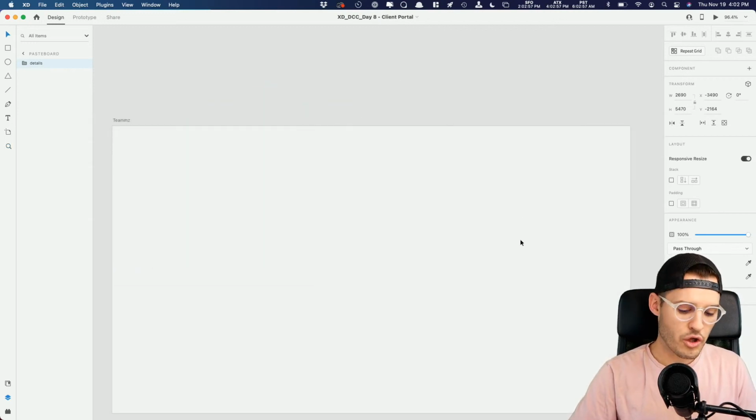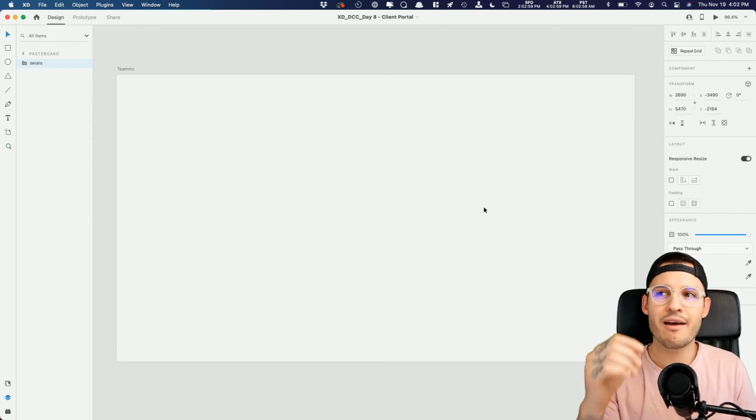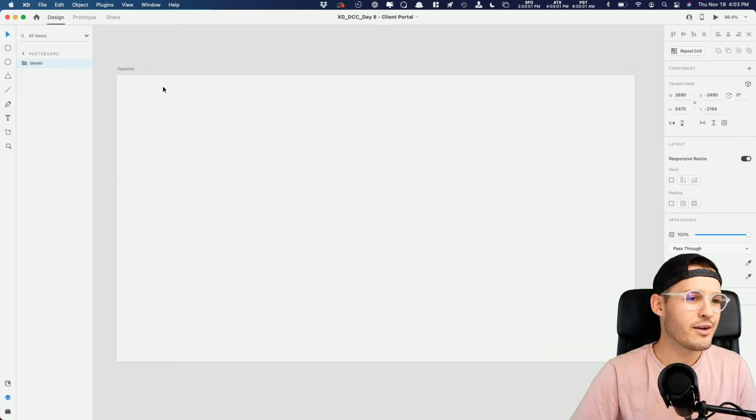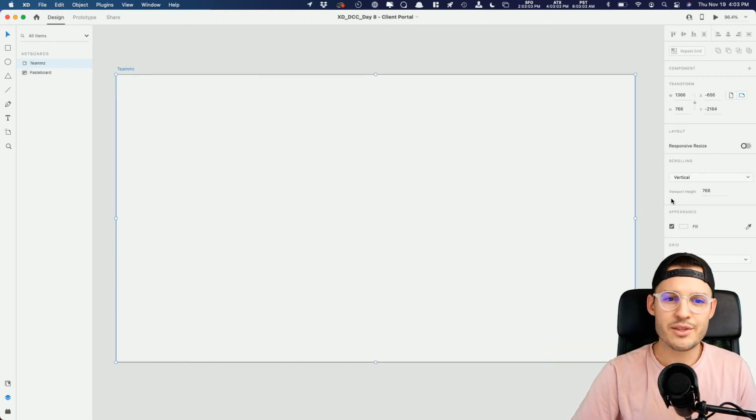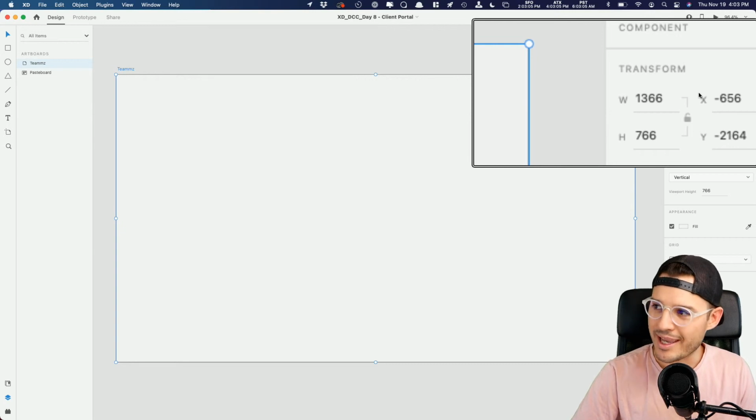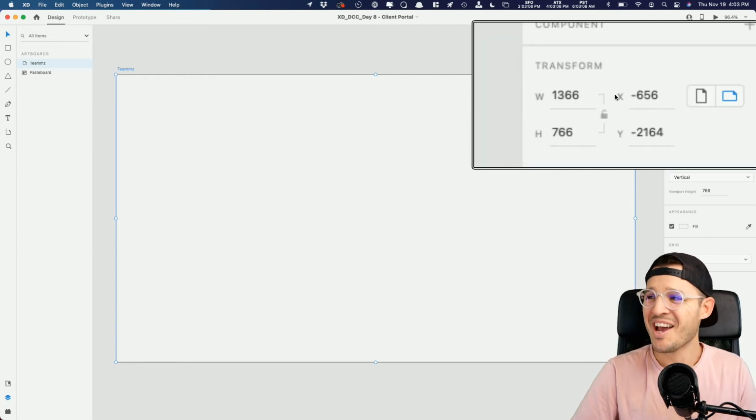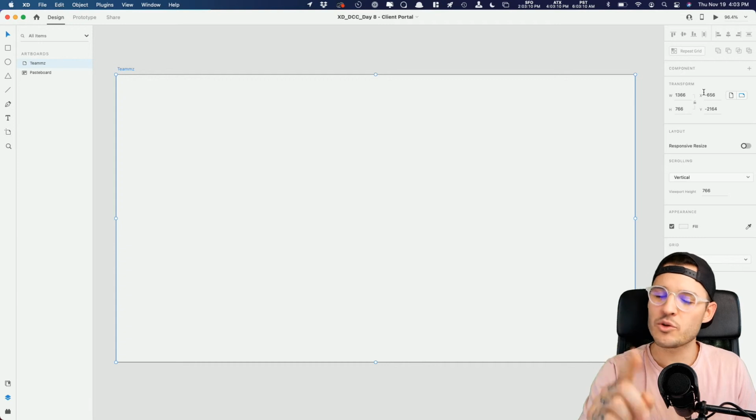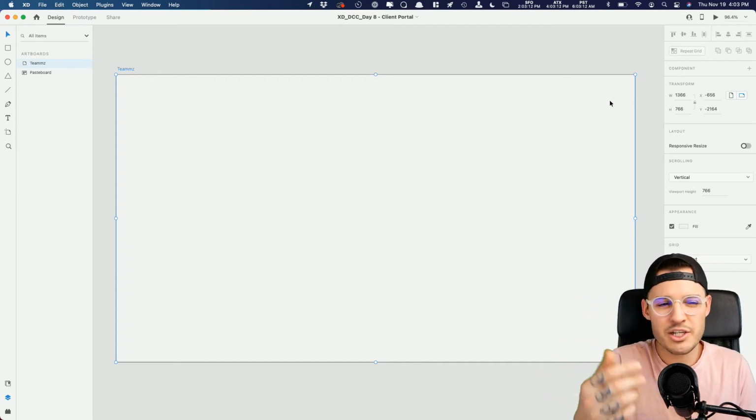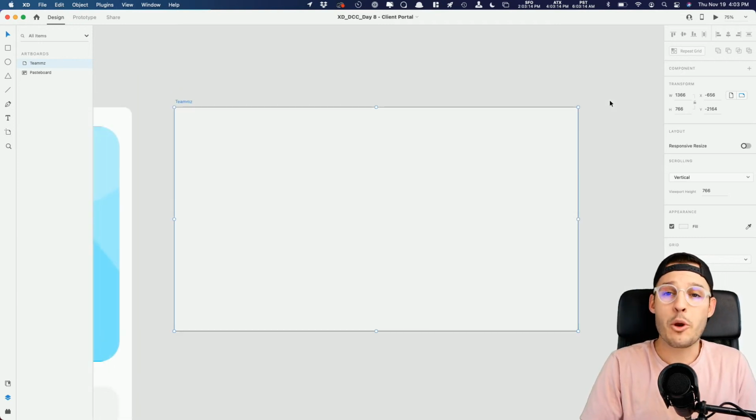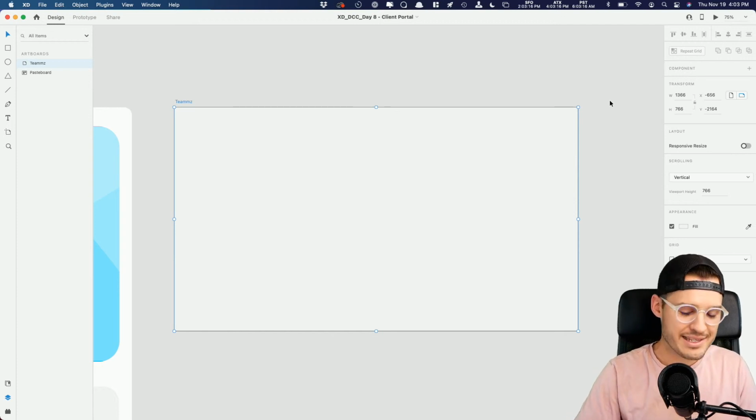Over here on my dashboard, I have just a basic artboard. My artboard is 766 by 766. It's not a 1920 by 1080. It's a little bit smaller. I just figured we'd try this one today. Not such a massive widescreen desktop thing going on.